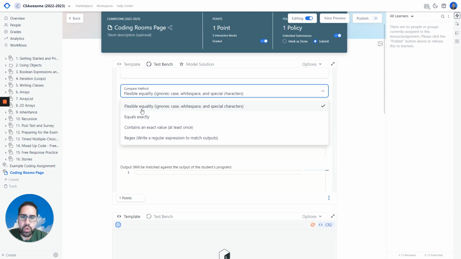You can use flexible equality where you ignore case and white space. You can make it so it does have to match or equal exactly. You can also just check if it contains the value you provide at least once. And additionally, you can also write your own regular expression to create a really powerful comparison.